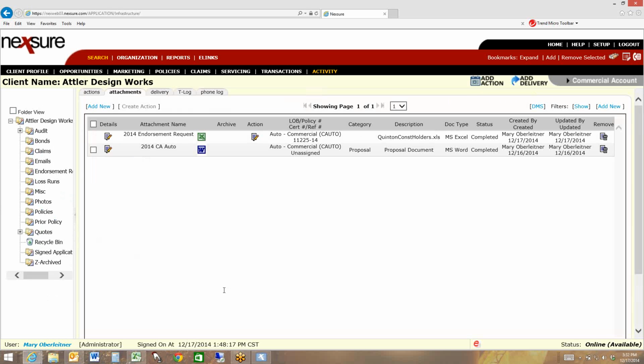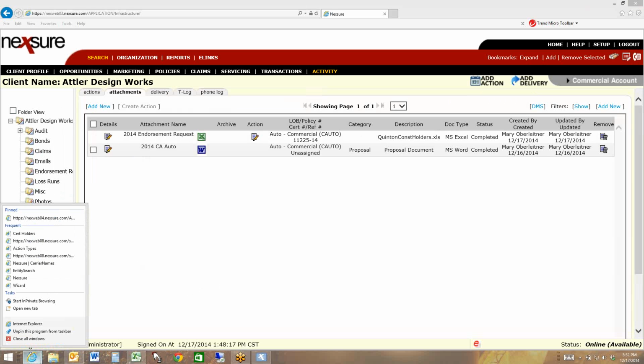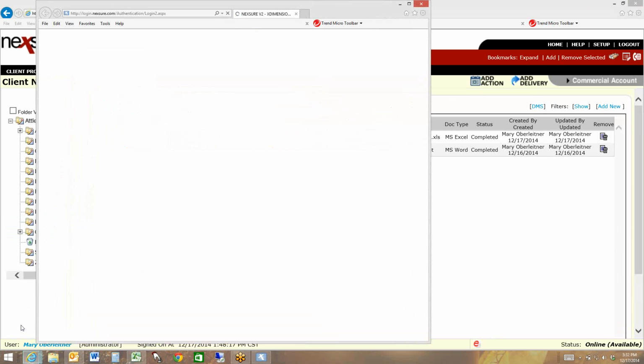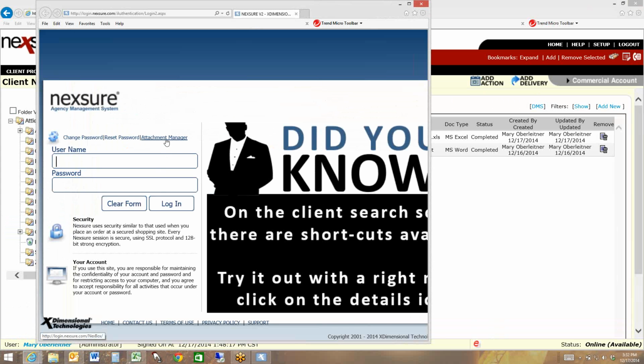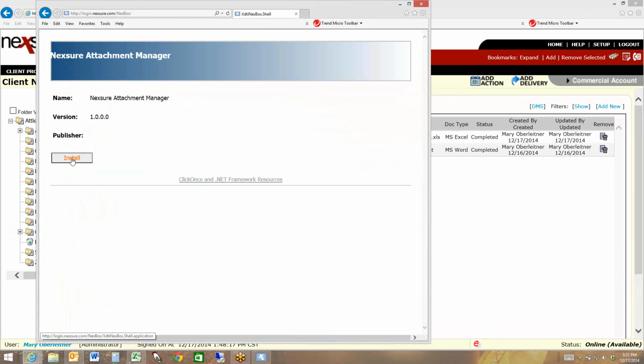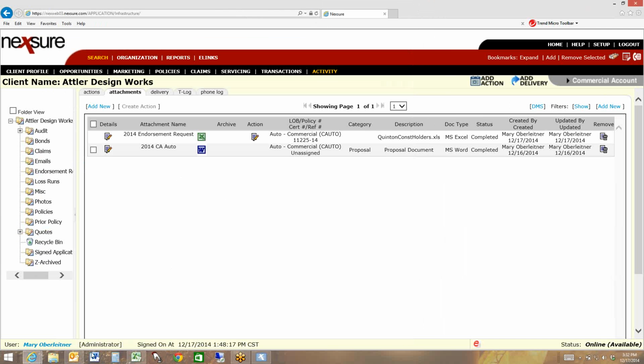All right, so somebody asked me where to install the attachment manager. It's on the Nexsure login screen, and it's right here above your username. You just click install and follow the directions. All right, so that's how the attachments work, you guys.